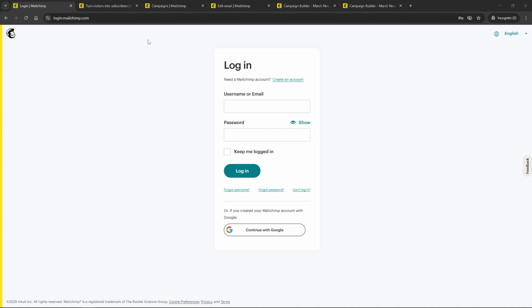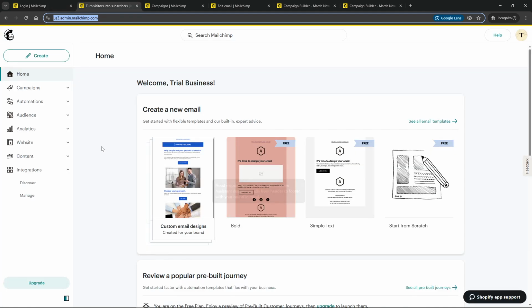Starting off, the first thing you need to do is head over to Mailchimp's website and log into your account. Make sure that you have your login credentials handy, as you will need them to access your account dashboard. Once logged in, navigate to the Campaigns tab located in the main menu. This is where you can see all your ongoing and past campaigns.